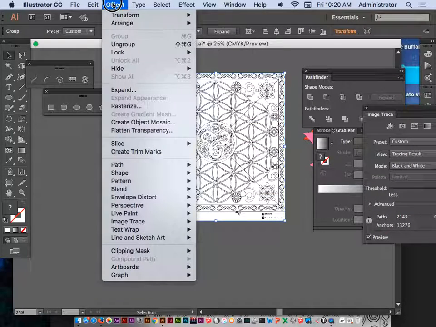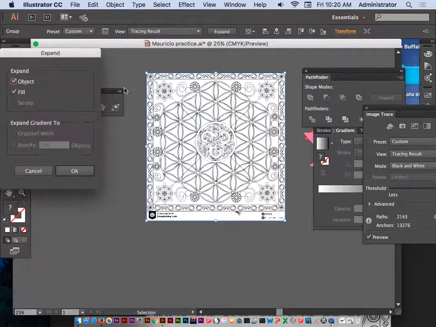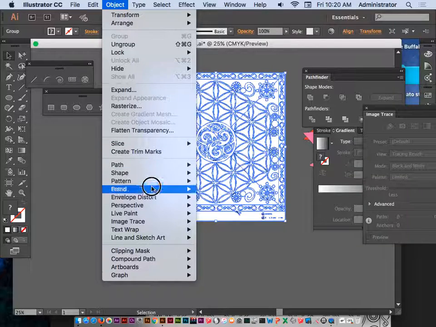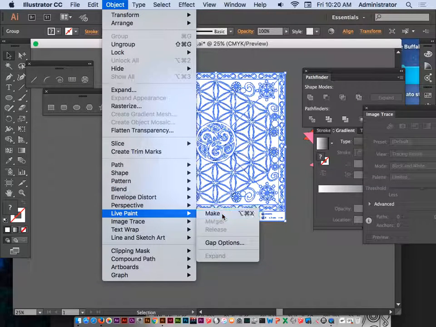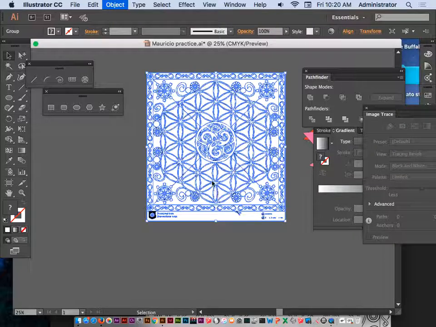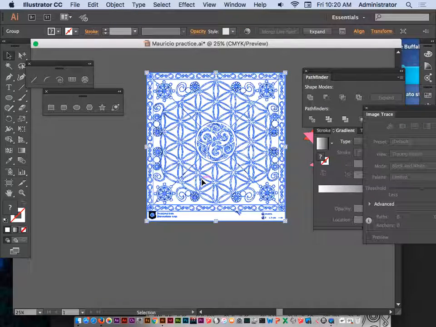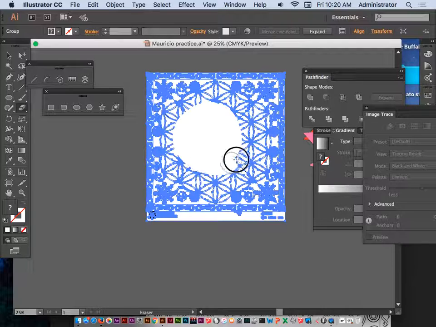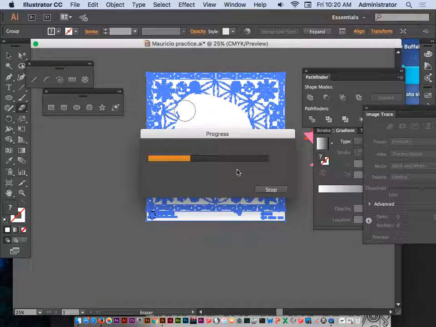We're going to go to Object Expand. Object Expand. And then Object Live Paint and Make. All right, once it turns it into a live paint group, before you start coloring it, you don't need all of the middle stuff. So take the eraser tool, go onto it, and start deleting the middle kind of stuff on it, right? Every time you delete a lot of it, there's a lot of points being deleted, so it's going to give you this little progress bar.